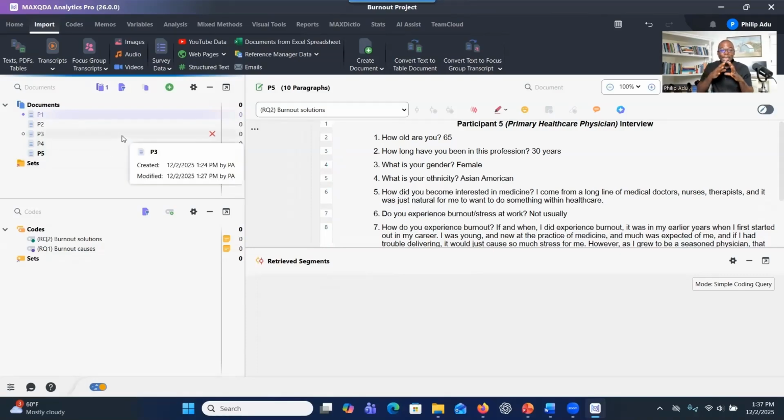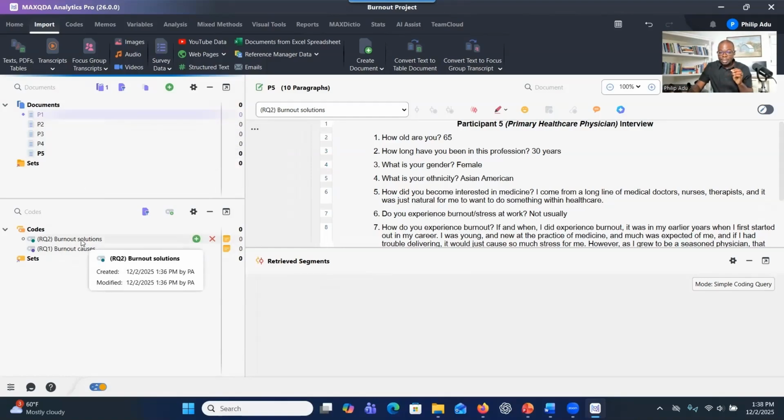So now we have brought all our documents here, right? We have created containers for the research question.